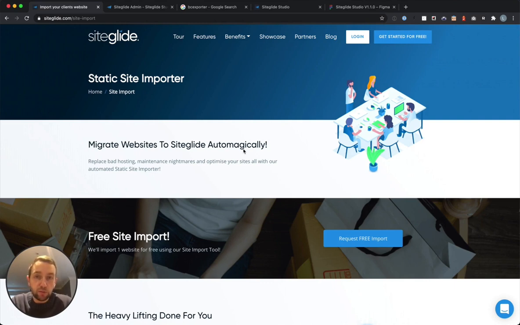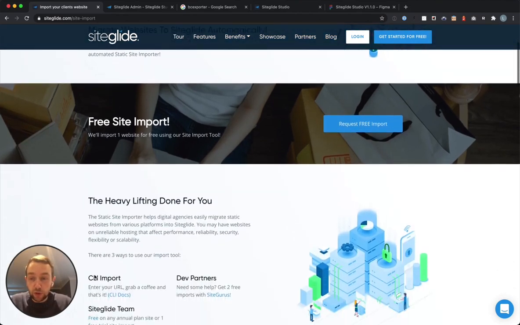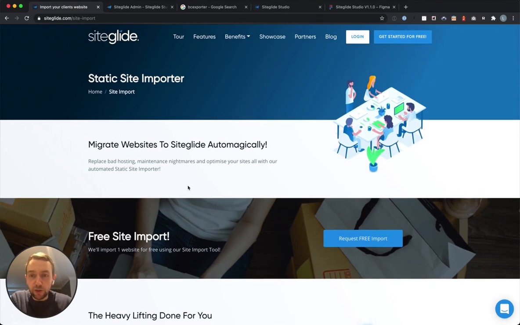There are three main routes or things that you would need to consider or look at. We have our static site importer, where you can automatically import the front end of the website, so anything that would be rendered in the browser, so pages and all the content. That can be done either by requesting a free import, which we can run for you, or you can actually do it yourself. Just sign up for Siteglide for free, and then you could run the import tool. So that's the best place to start for static websites and quickly getting across any existing design.